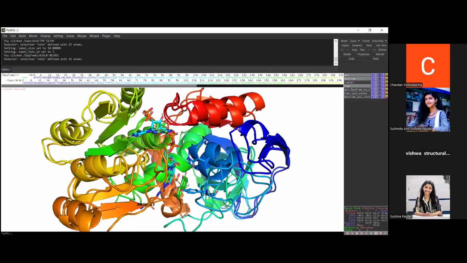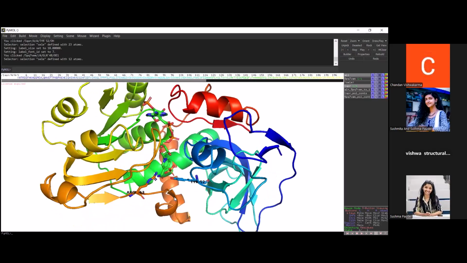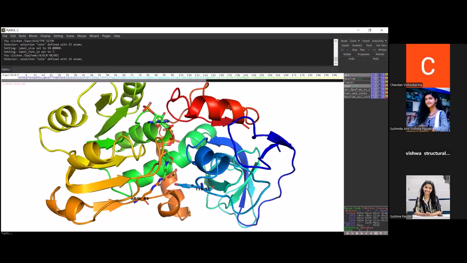Now I open my structure. If you want, I can just hide. I already get the tyrosine 54. So here the sulfate is also interacting with tyrosine 54. This one is interacting, but Q40 is interacting here. There is no interaction from that one. What I do now, I just hide this one. So we have the arginine 263 here and tyrosine 52.